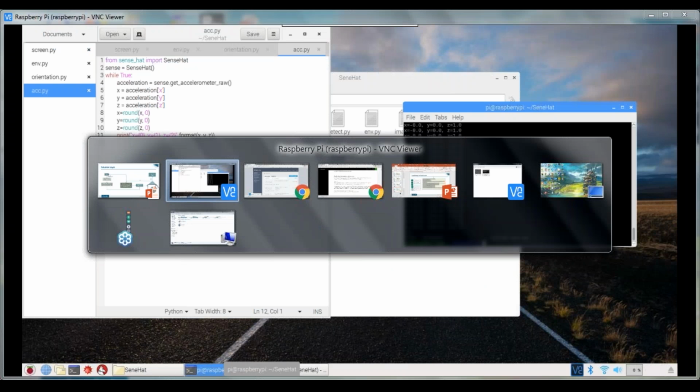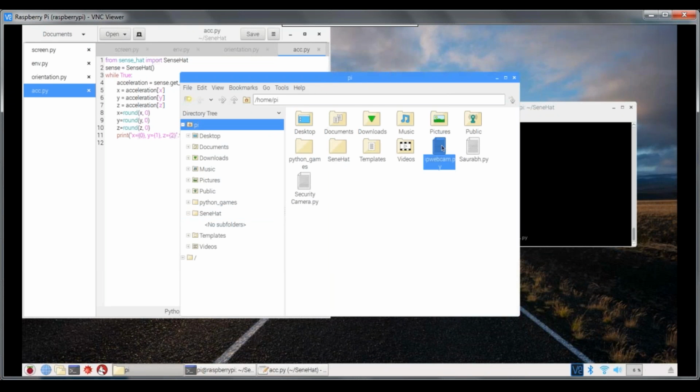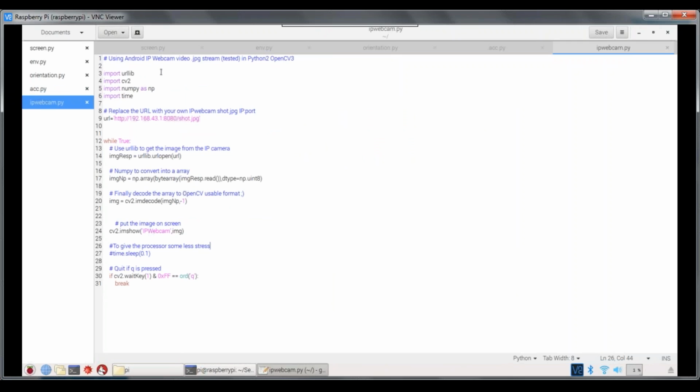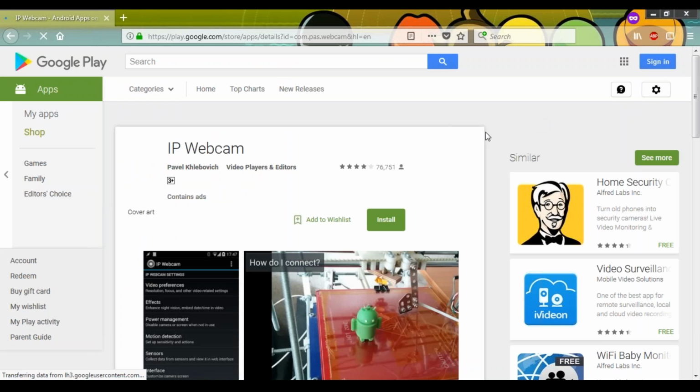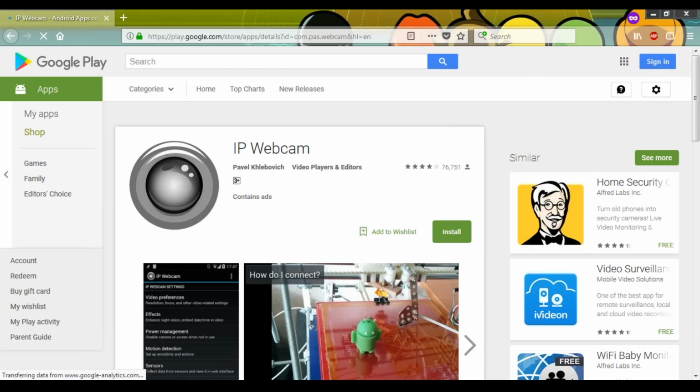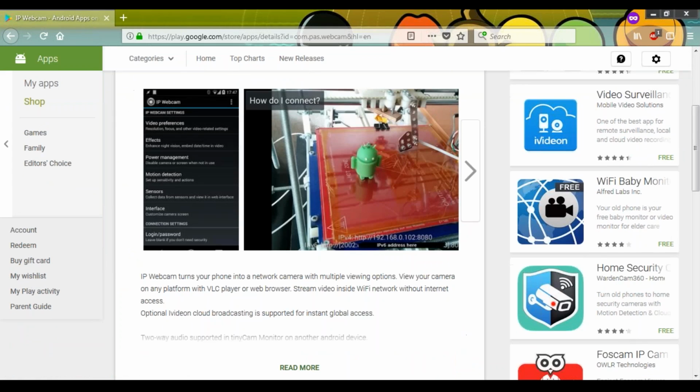So let me just show you the code here. Now for this, we're going to use the Android IP Webcam application. This can be downloaded from the Google Play Store. Let me just show you. So this is the application that we're going to be using for this demo. It's IP Webcam. You can check it out on the Play Store, and I'll show you how you can identify and connect with this. So let me come back here.